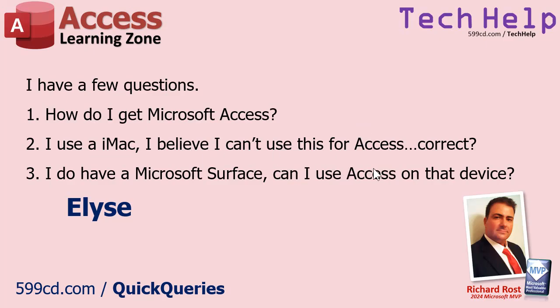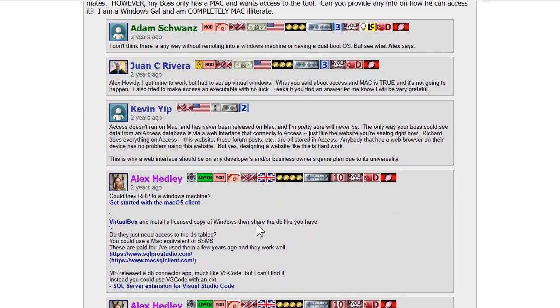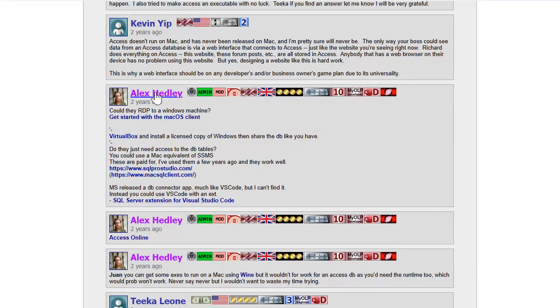All right. How do you use it on your iMac? Well, you are right. Access by itself does not natively run on a Mac. This question comes up often in our forums, and Alex, my right-hand man, has a bunch of different things here. You can use VirtualBox. There's all kinds of things you can do. I'm going to leave this up to Alex.